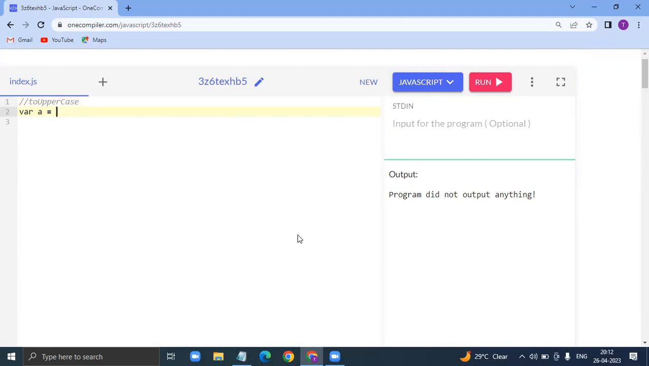To Java. console.log(k.toUpperCase()); to uppercase.